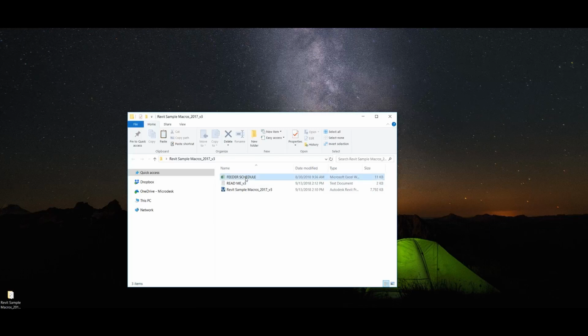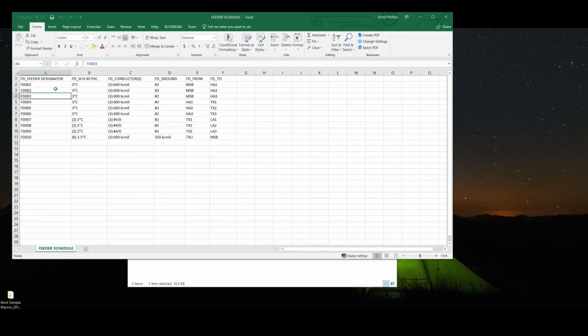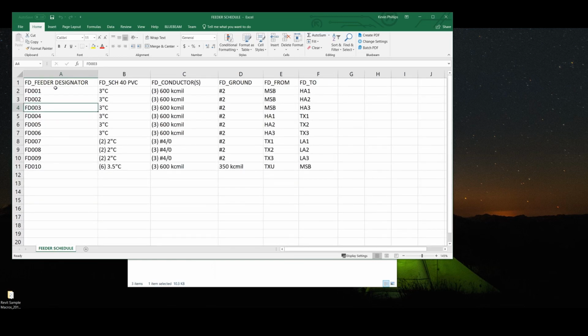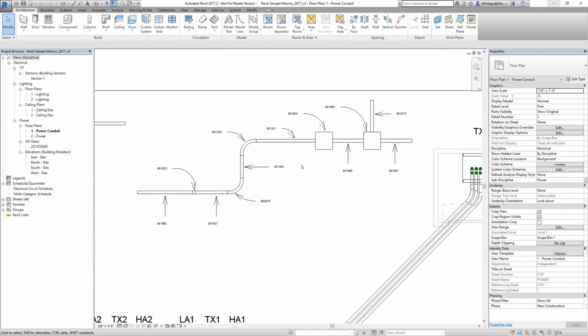Now that we have the files downloaded, let's open up the files, look at the Excel file, and click on the feeder schedule. Now the headers of this feeder schedule are going to map to parameters that we create in Revit. And the feeder designator is what the user will enter in Revit. So let's open up the Revit file and take a look.